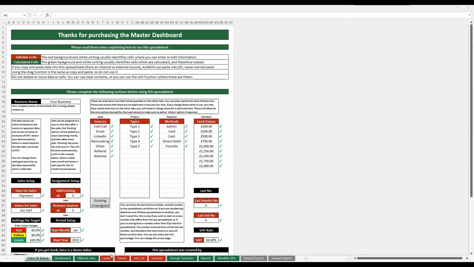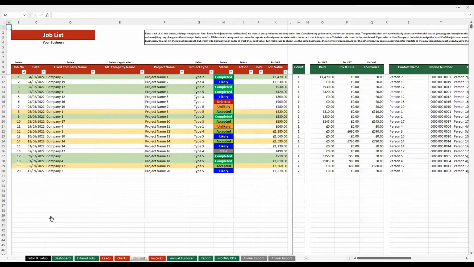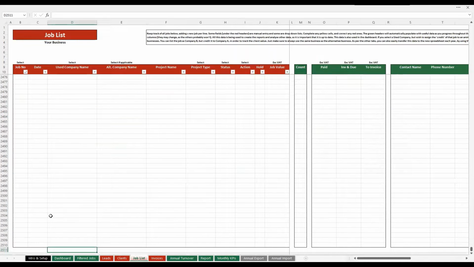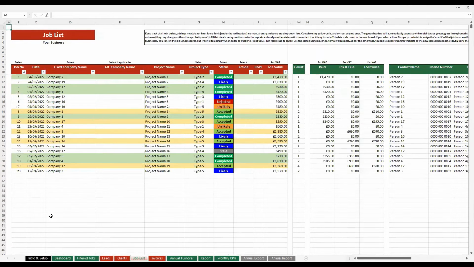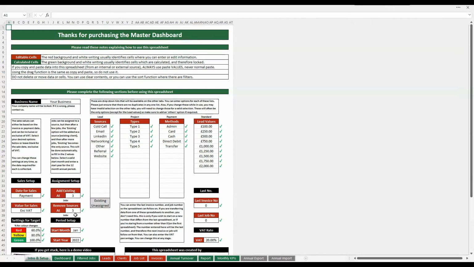Because otherwise, for example, on the clients, on the job list tab, you've got 2,500 rows. At some point, if you just kept adding on, it's going to run out of space. So this way you can transfer over at the end of the year. Jump to the end of this video if you want to see how you do the transfer at the end of the year. I'll keep it separate right at the end because you might want to come back to this after you've been using the spreadsheet for a year.